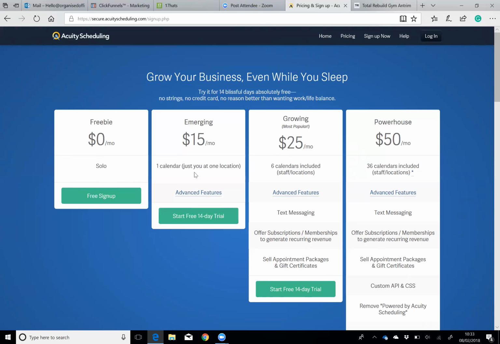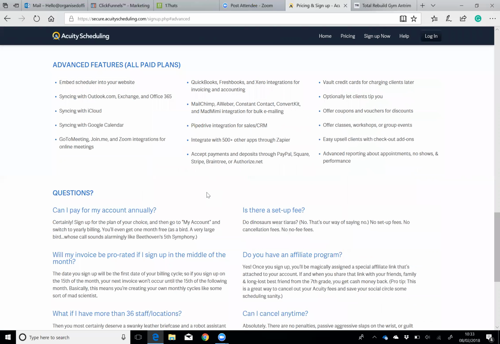The Emerging plan gives you just one calendar. So this could be for one location or one member of staff, and you also get the advanced features, which are to be able to embed the scheduler into a website, to be able to sync it with your email, your calendars, your meetings, all of your other integrations that you've got there, to be able to accept payments, to use credit cards, to let clients tip you, to create coupons and vouchers, to offer classes, workshops, group events, to upsell, and reporting on the appointments, no-shows and performance.